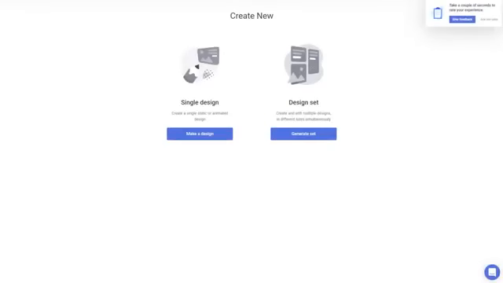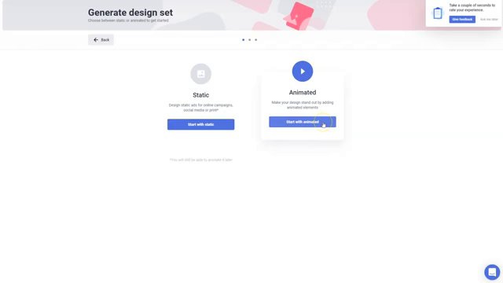All right, so our first stop when creating a banner ad is going to be Bannersnack. Bannersnack is an awesome cloud-based software where you can create multiple banners in different sizes and dimensions all at once. After clicking Create New, it's going to give us two options, Make a Design or Generate Set. We're going to choose Generate Set. That way we can crank out a whole bunch of different sizes and dimensions without having to individually create each one from scratch.